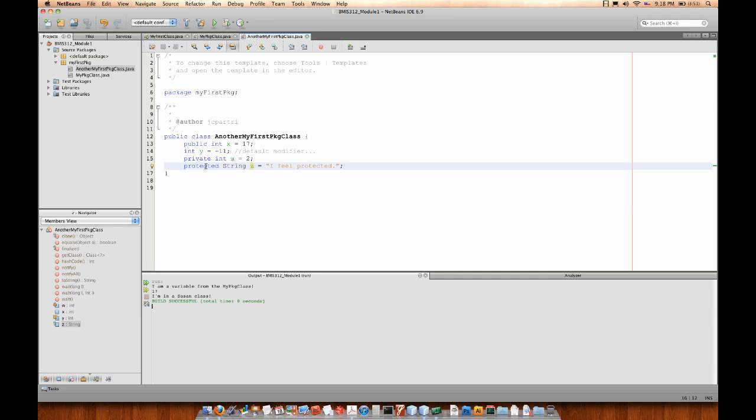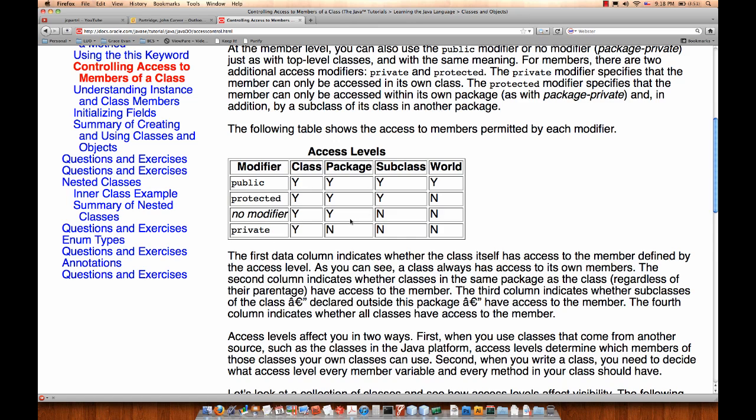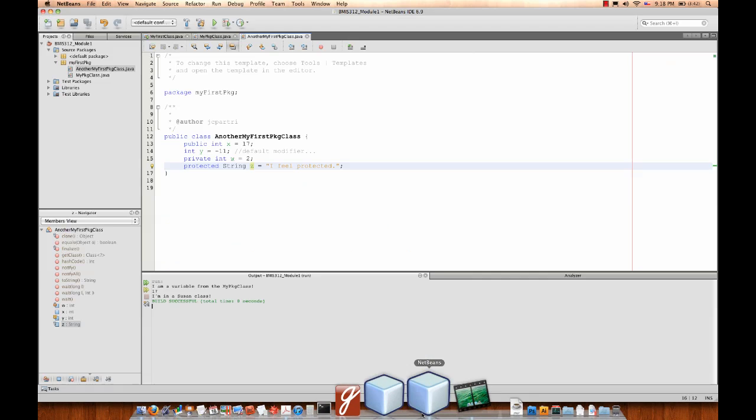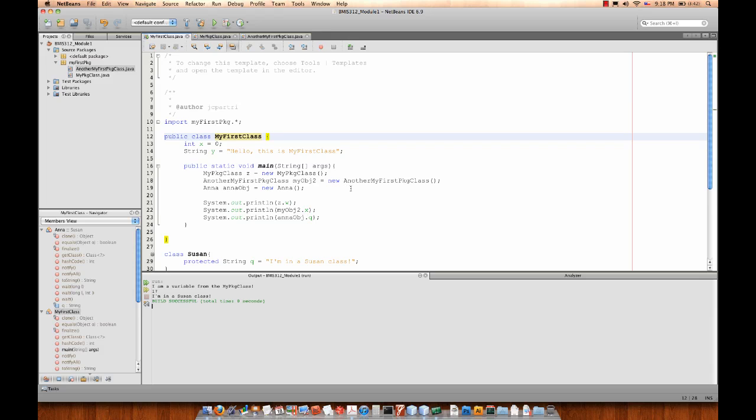Protected is along the lines, let's go to the website here real quick. We've got this quick table, which is nice for us. If we go to protected, we know that the class has access to anything protected, the package has access to anything protected, and any subclass has access to a variable that's protected, but not the world, meaning things not in that same package.